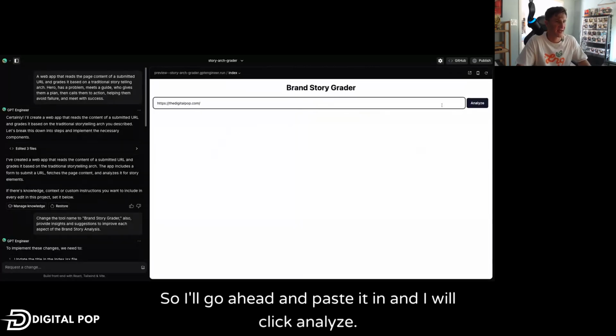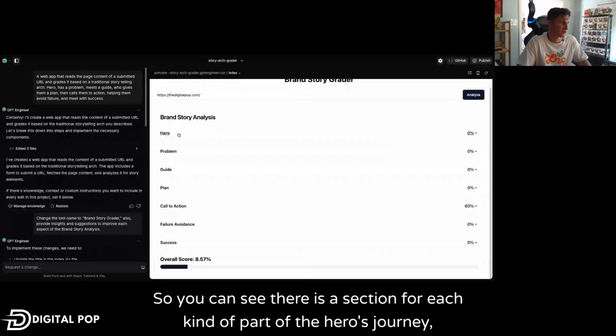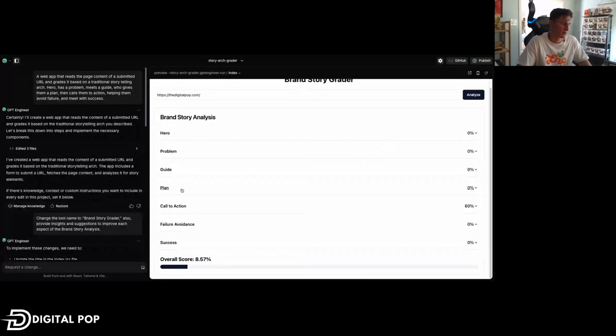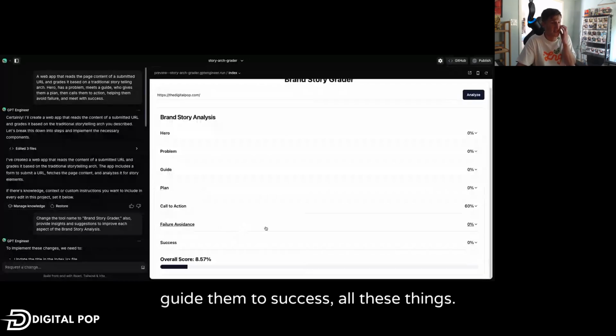So I'll go ahead and paste it in, and I will click Analyze. And there we have our output. You can see there is a section for each part of the hero's journey: identifying the hero, identifying the problem, setting yourself up as a guide, giving them a plan, having a call to action, showing them that you can avoid failure and guide them to success, all these things.